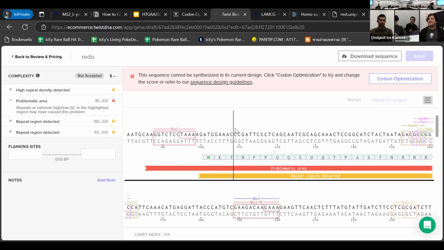So maybe the takeaway is that if you cannot order it, it doesn't mean that it cannot exist. There are a lot of human genes in our body that the platform can't make, but we've been making them every day. When cells divide, they just fix themselves, they just duplicate, because biology is way more complicated than we thought.